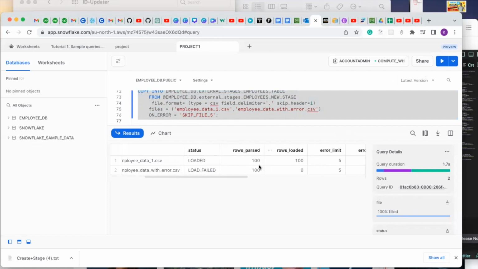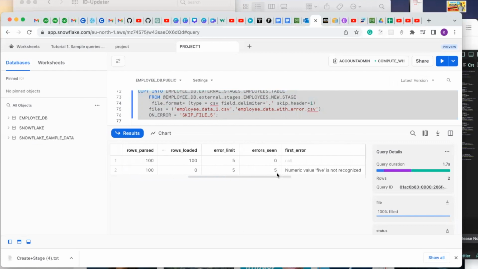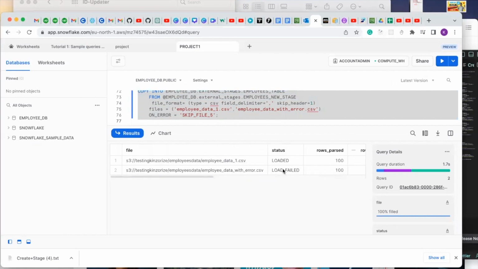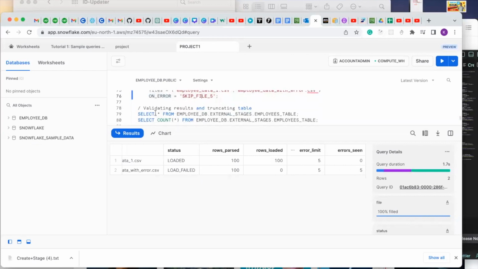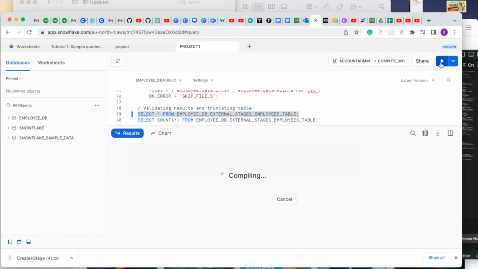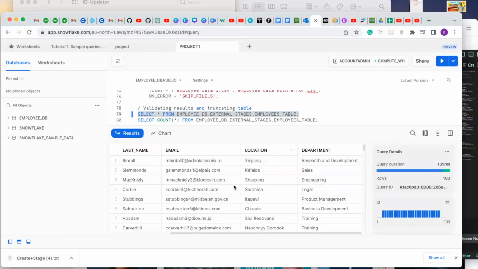You can see that it loaded the first file, and it loaded the second file, but the error limit here is 5, so the error seen is 5. So let's run our table and see how many data is in our table.